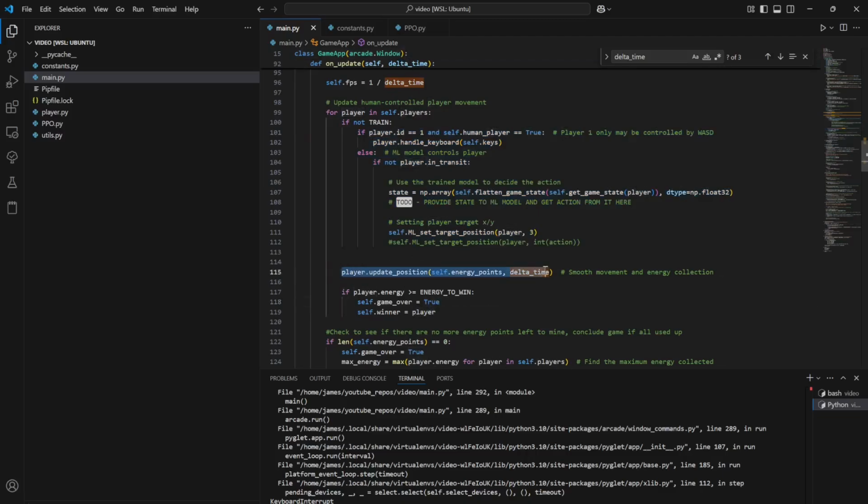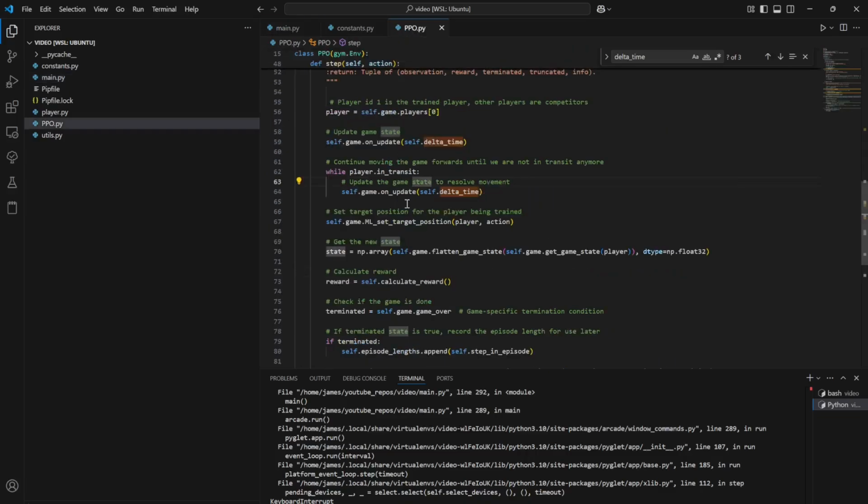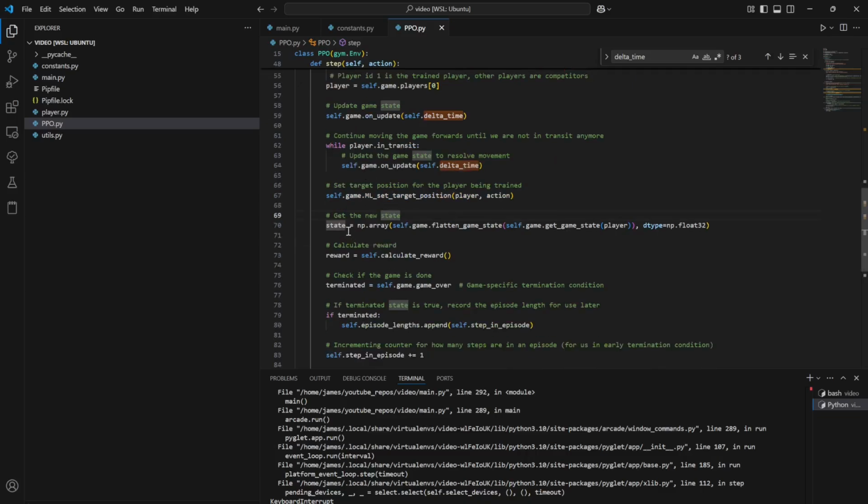But the actual update position logic, which actually moves the player at the right amount based on delta time, is still running. Therefore, as we loop indefinitely here, the game is moving forwards because the player is moving until they're no longer in transit. When they're no longer in transit, the whole method continues. We set the new target position, so of course it's going to be in transit again in a minute, but at the moment it isn't.